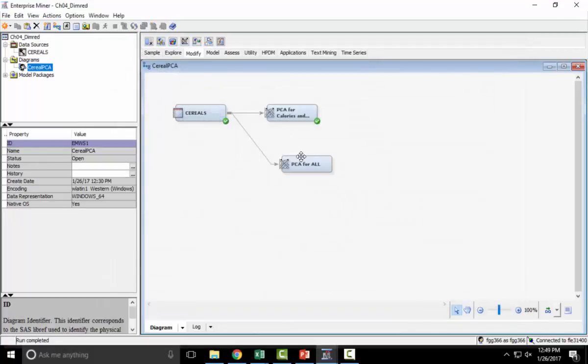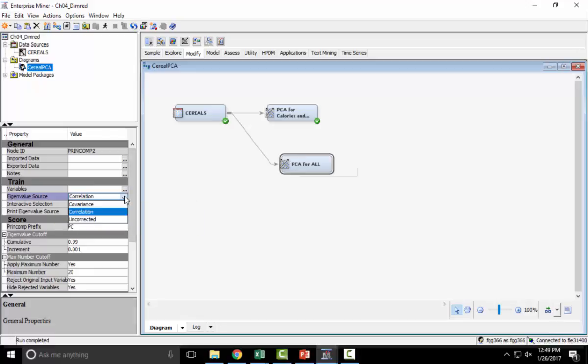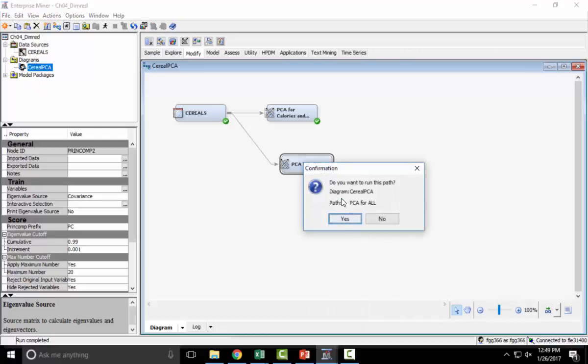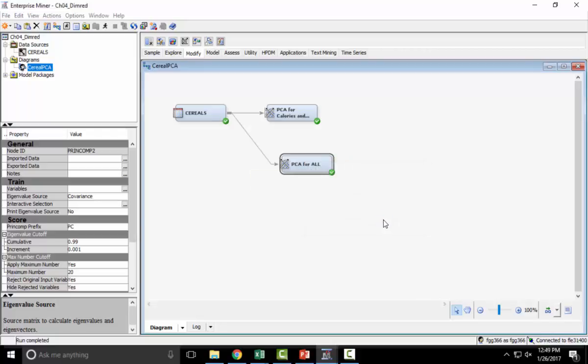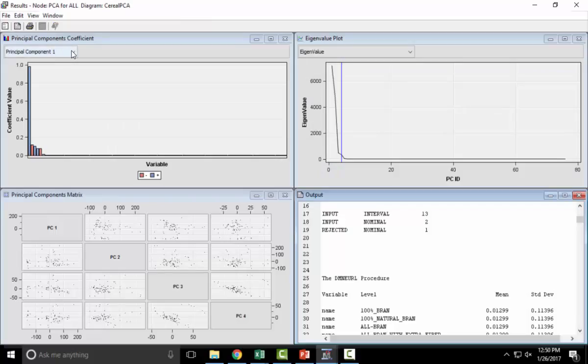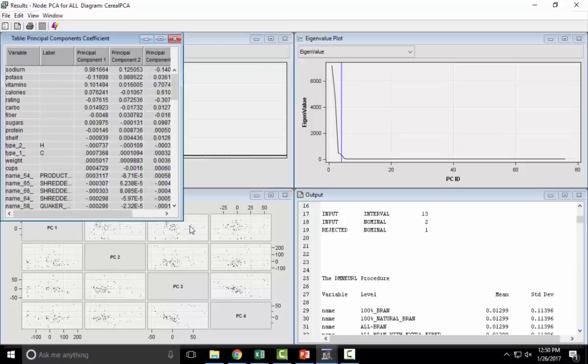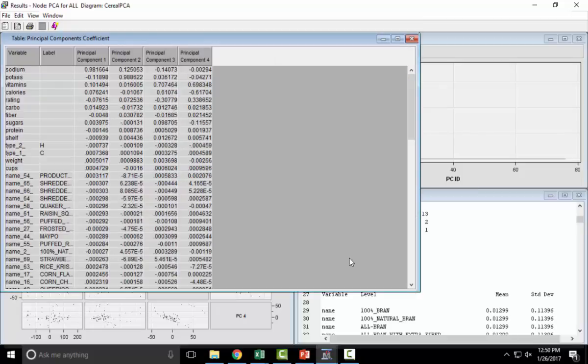So next, change this to covariance and all right. Now let's look at the results. Okay, so there it is. So click the table value. And it retains only, see, it gives you only 4 principal components instead of all of it.